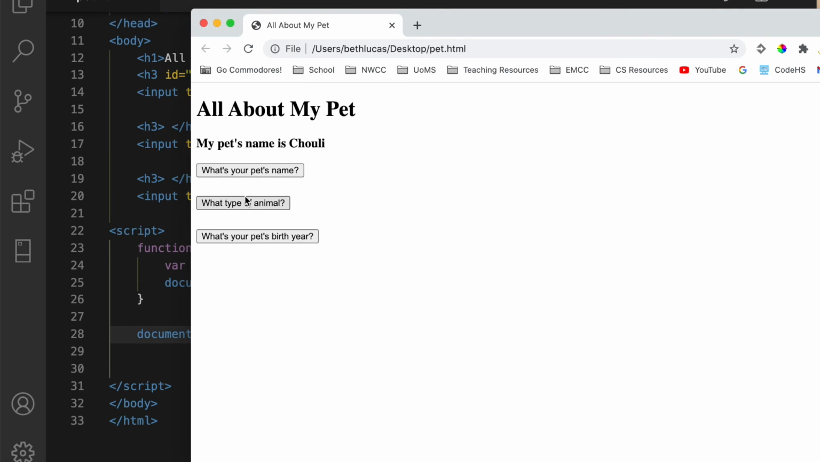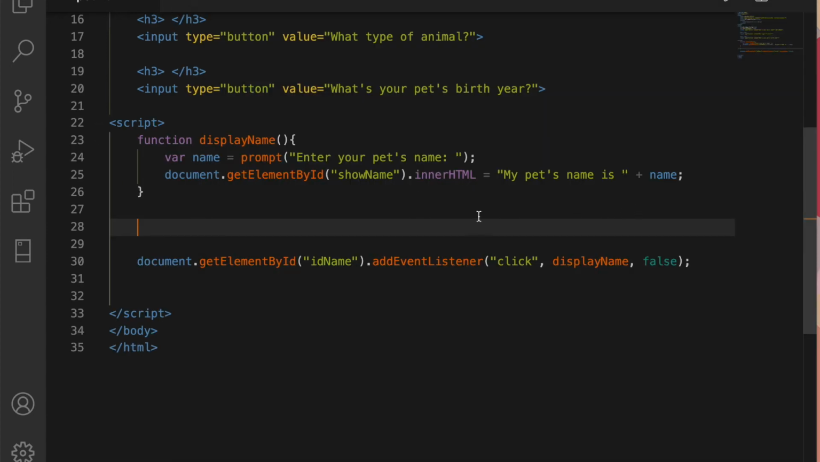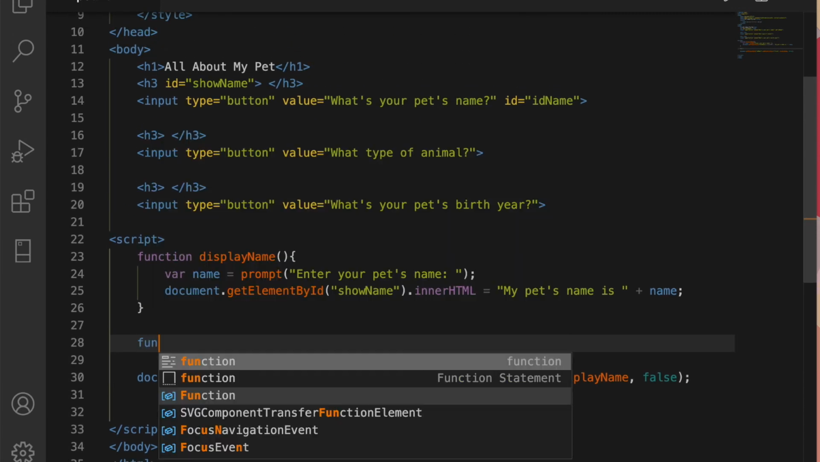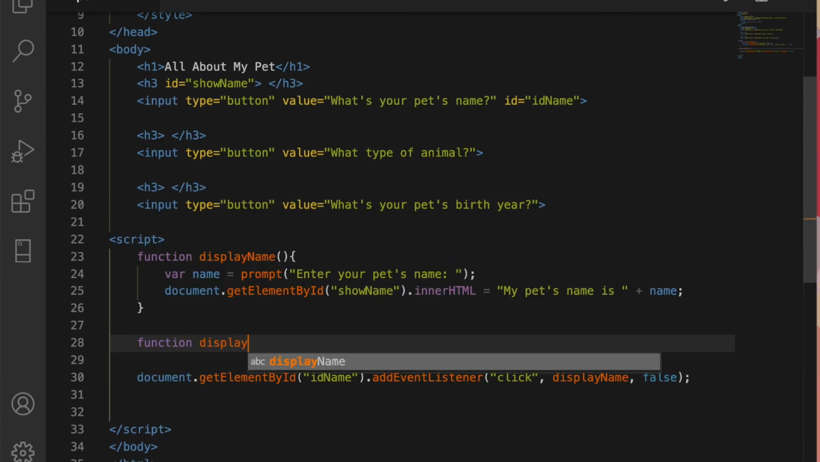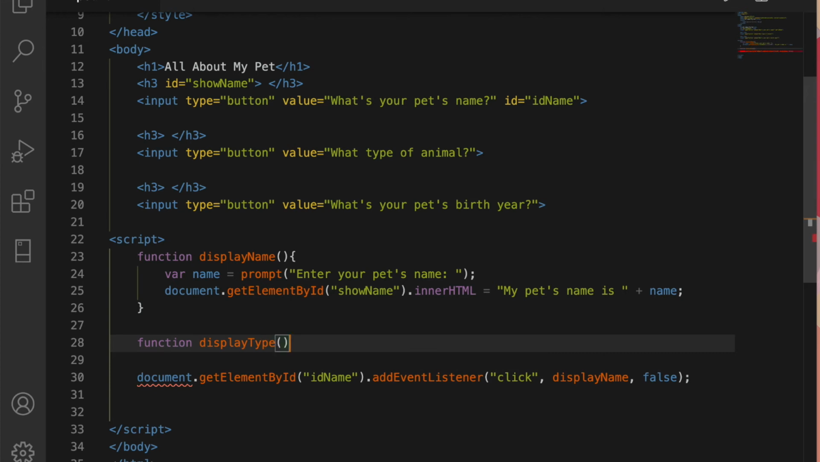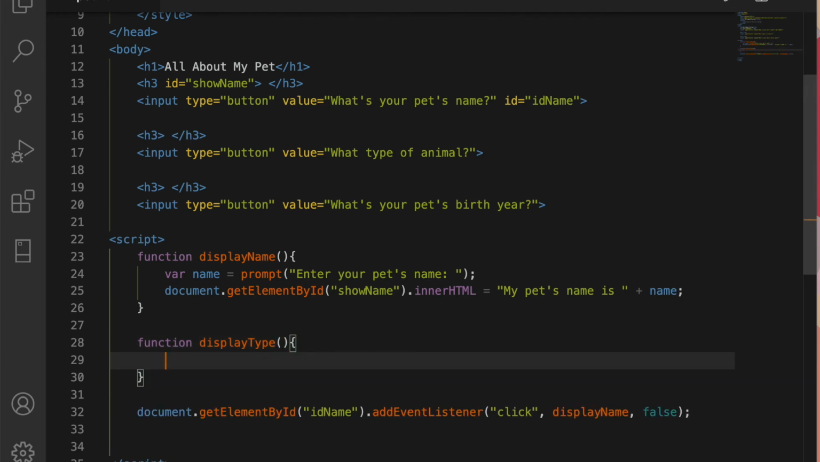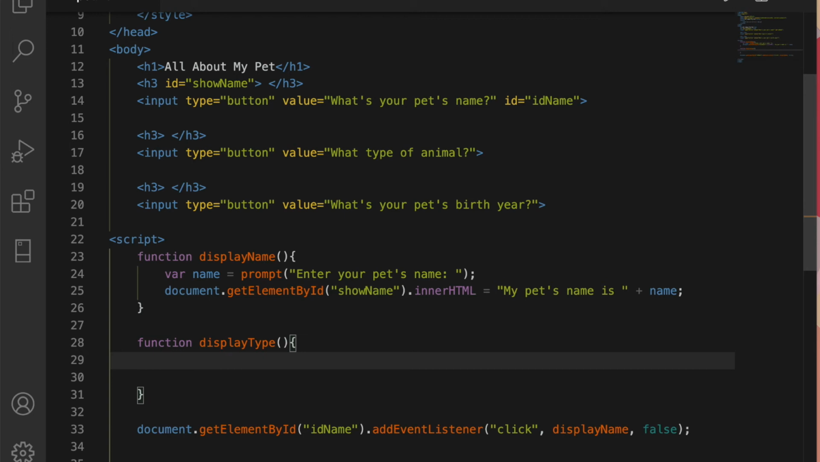So let's repeat this process, practicing for what type of animal and your pet's birth year. Below our first function, let's create a second function. We'll call this function displayType. We want to prompt the user for what type of animal they have, and we want to store that in a variable. So let's say var petType and prompt the user.